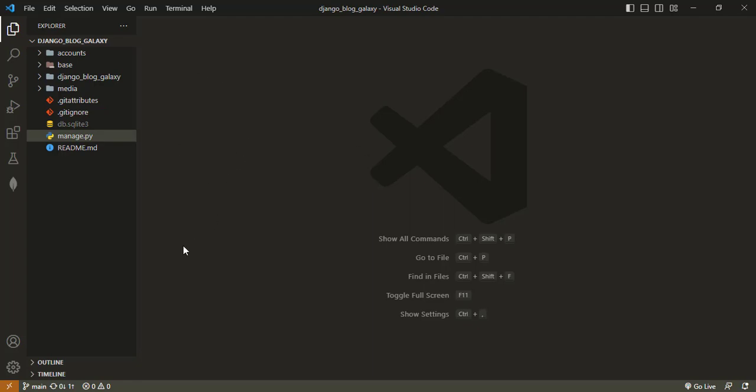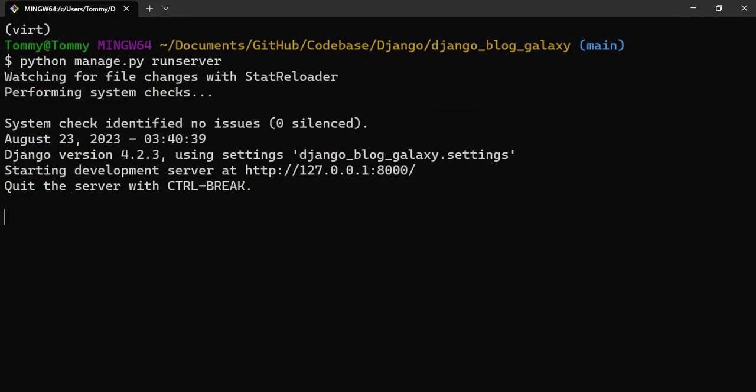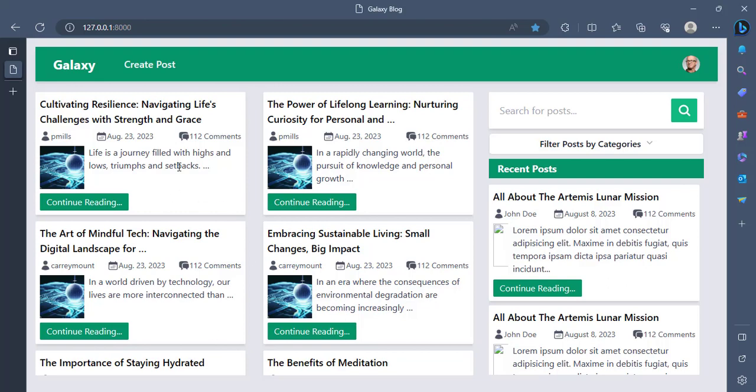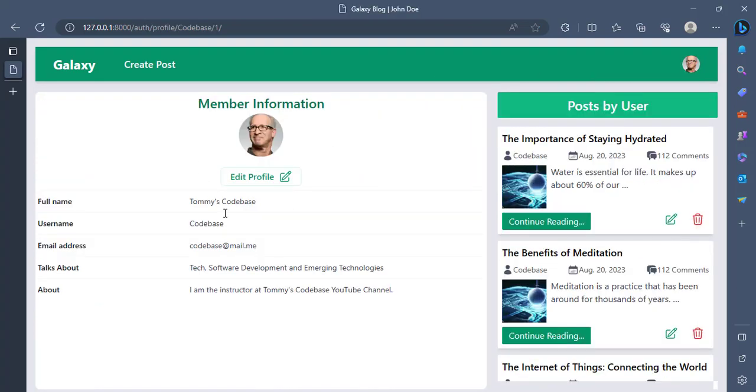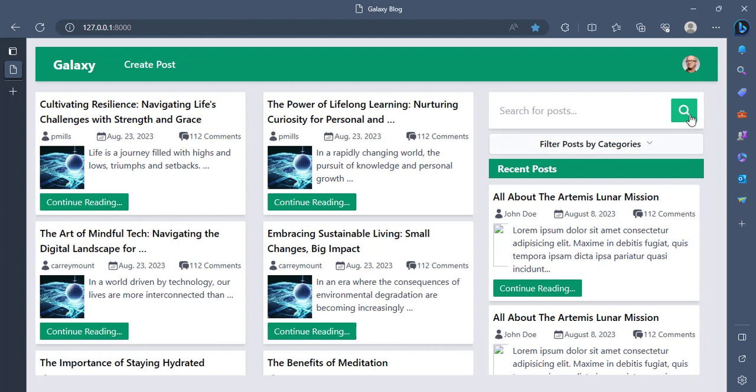So the last time we ended at, I have my server running, by the way. Last time we ended at the creating of the user profile, and we were looking at how to render the images and then do the editing of the user profile. So let's get right into that one.